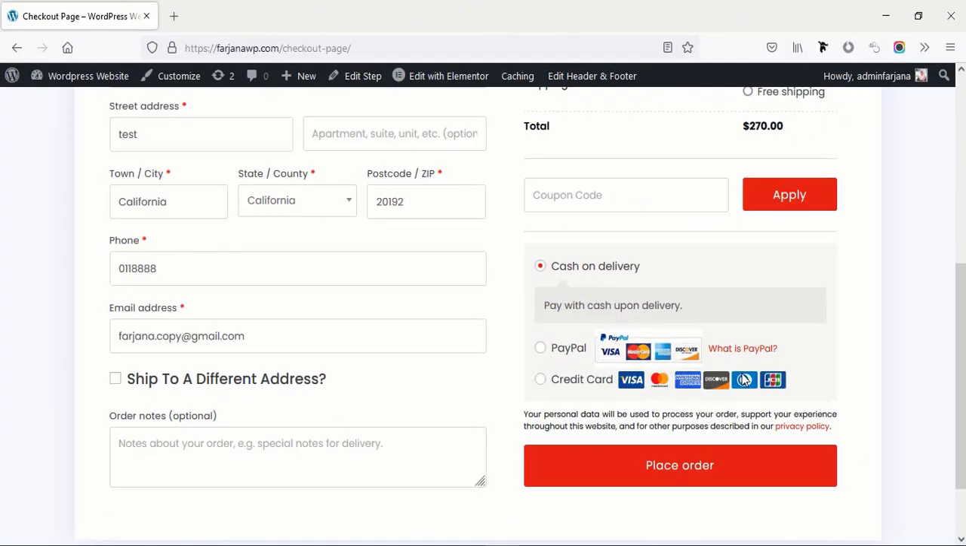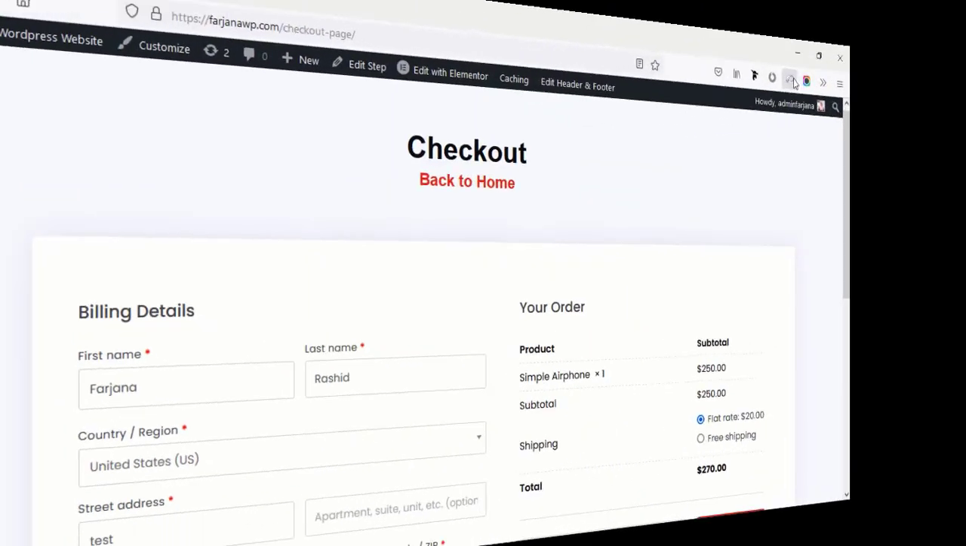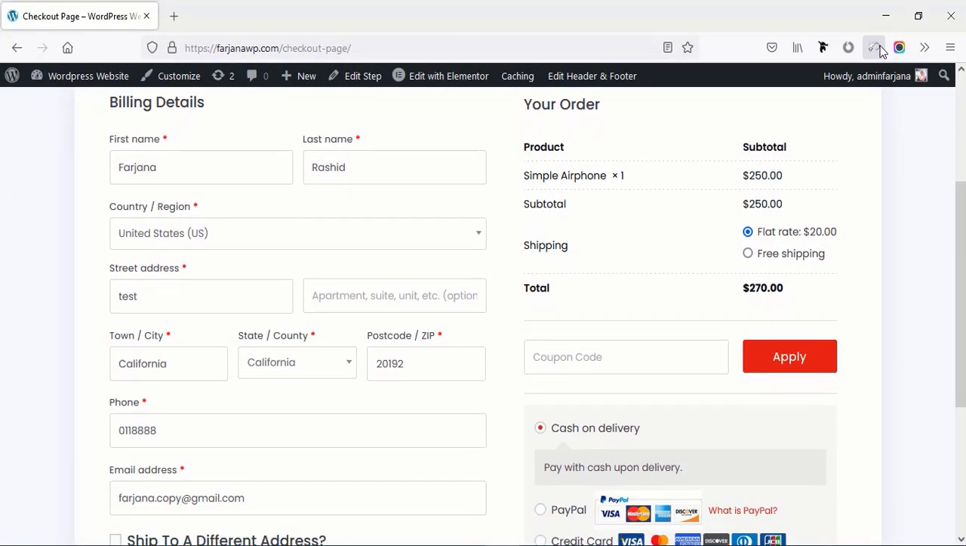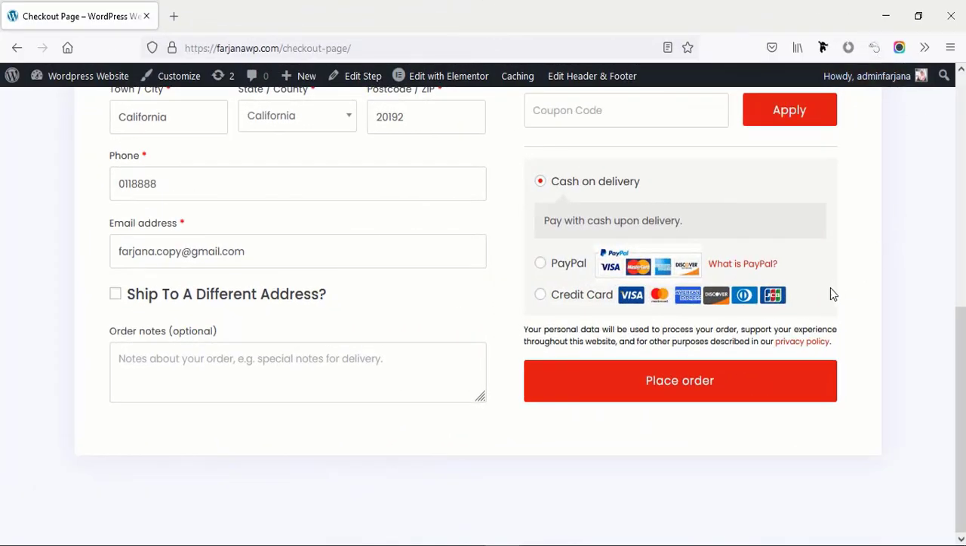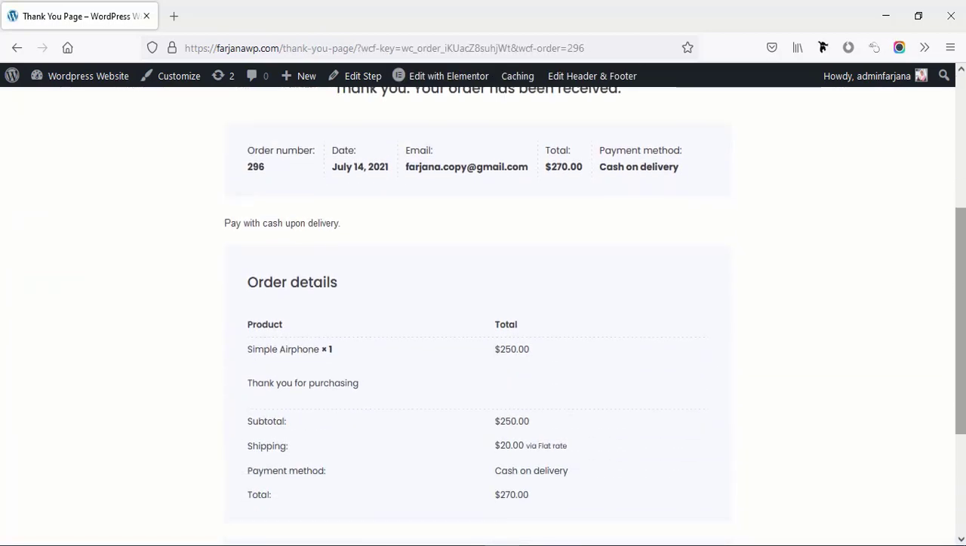I will show you how to set up different payment methods, how to create different kinds of coupon codes, and how to customize our own checkout page. And finally I'll show you how to complete any purchase and how we can manage our orders.